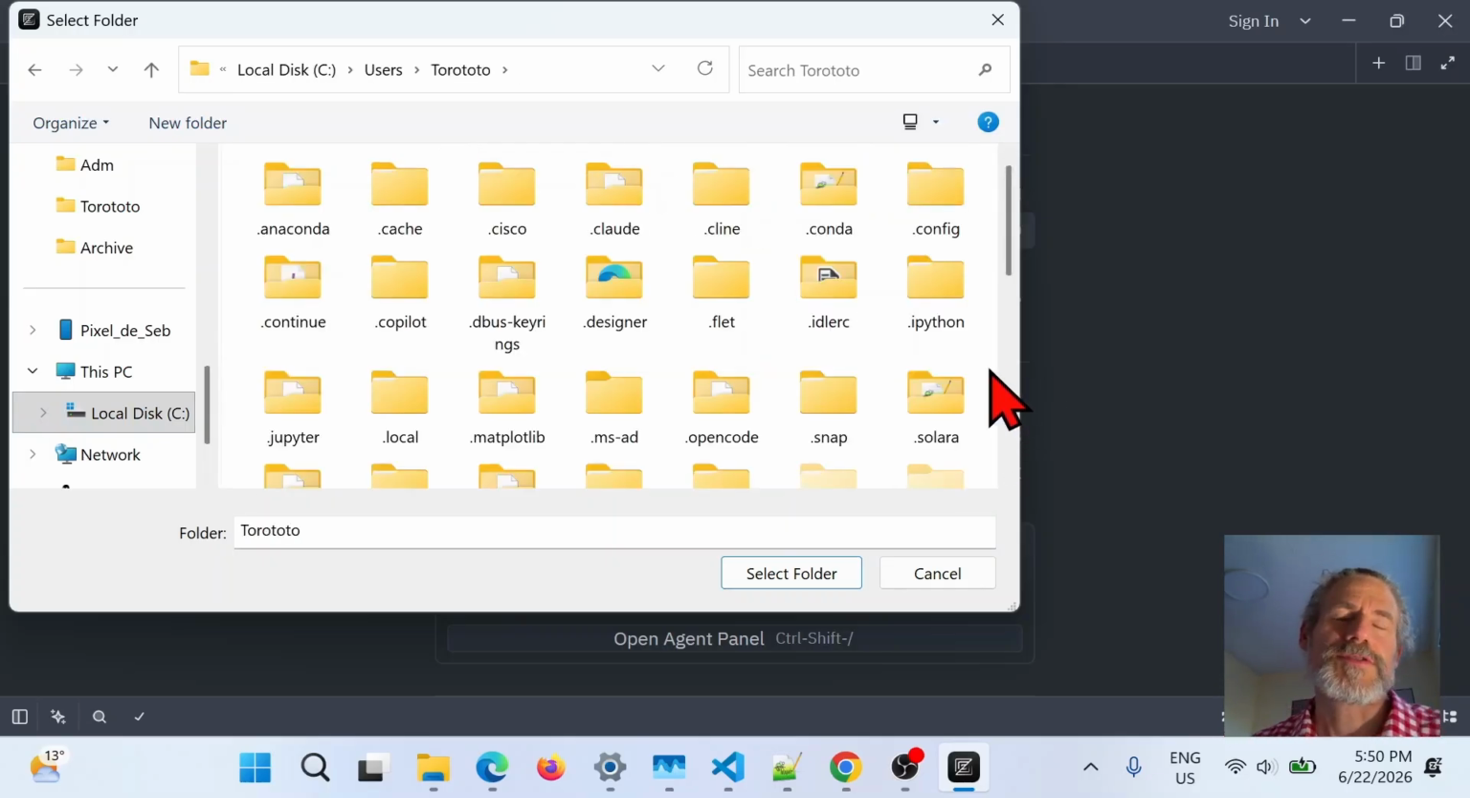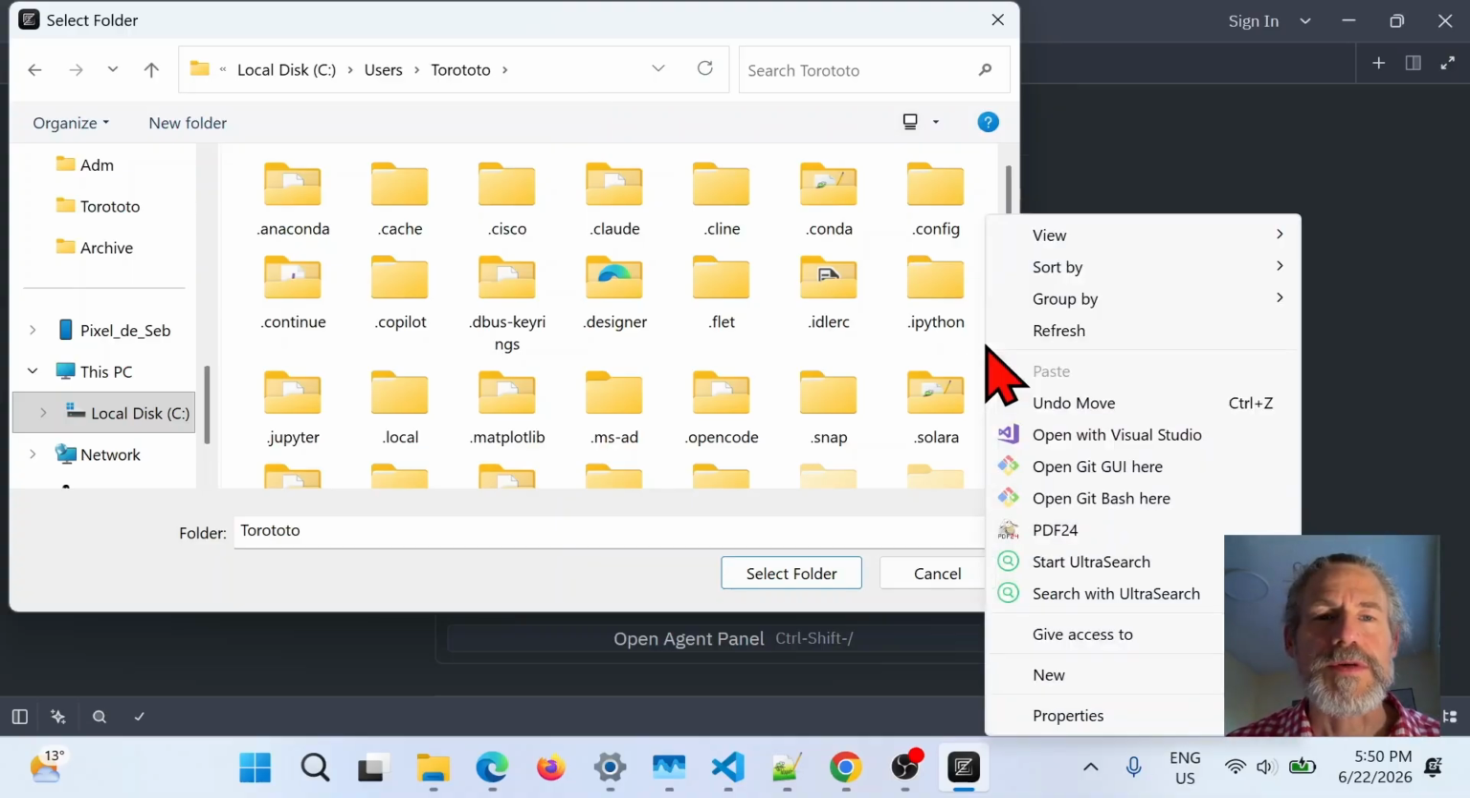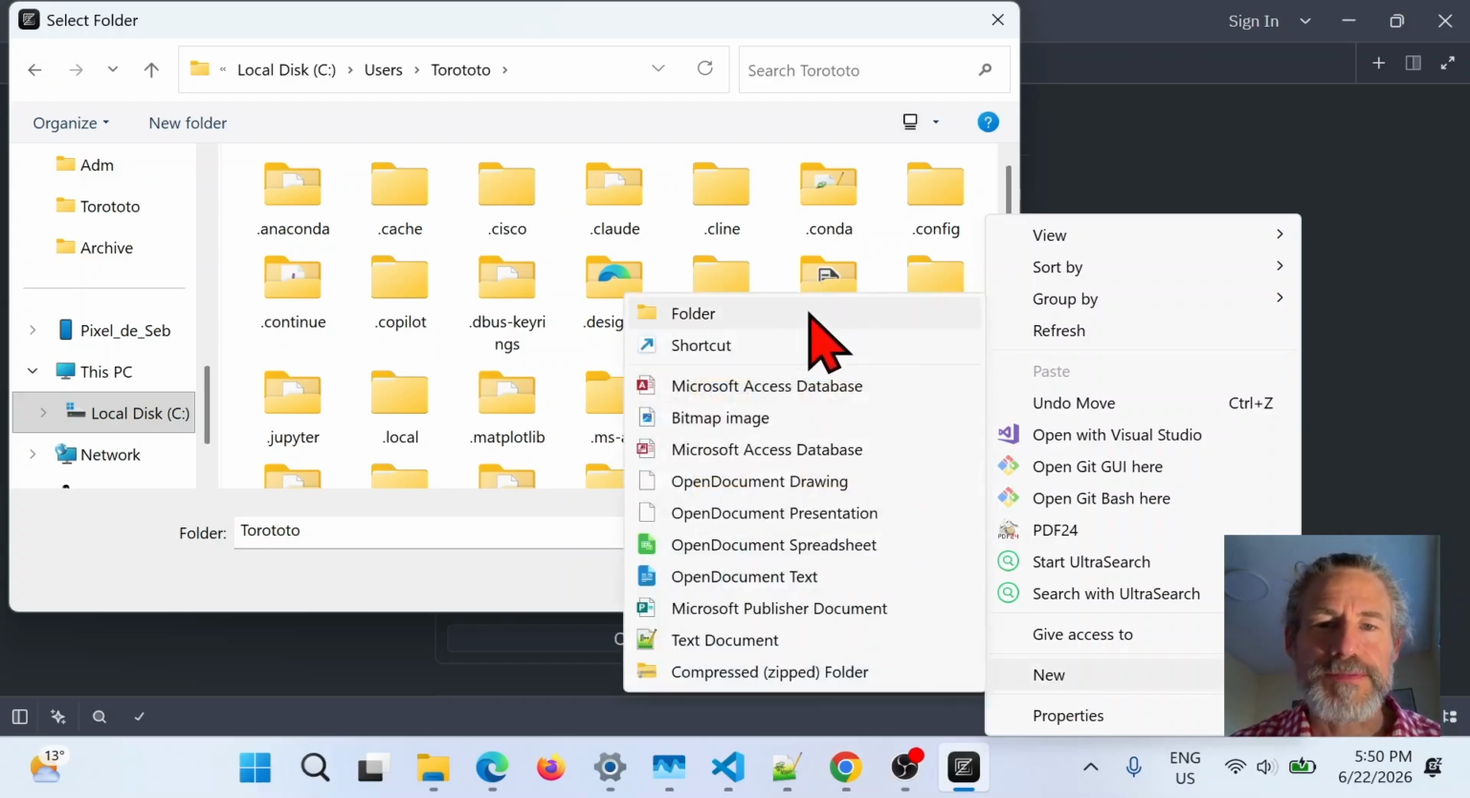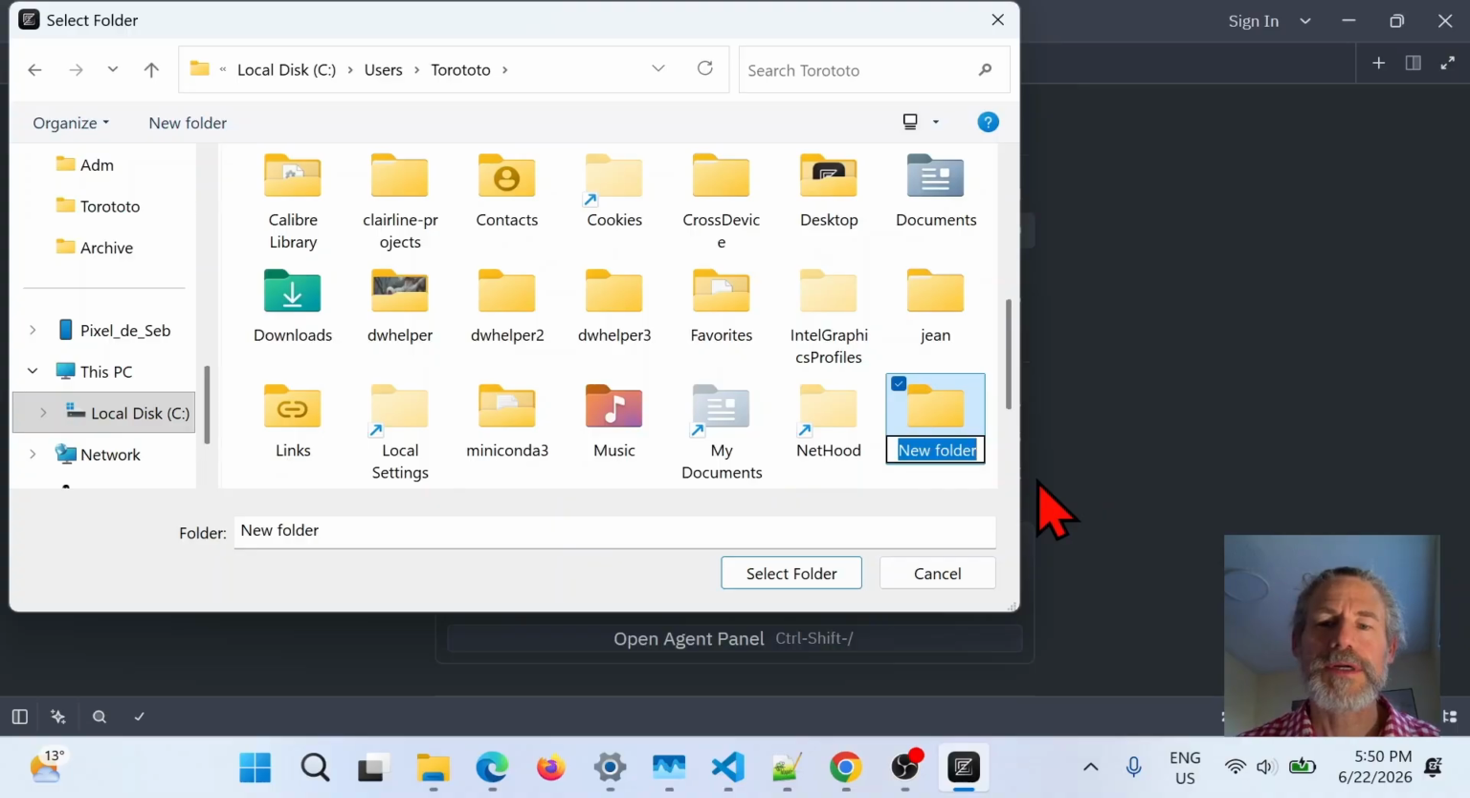So Mac users, it's a bit different, but I will put in the description the place where you can find your user directory. And then here, the simplest in this directory, so the agents will have access to the files without any Windows problem. The simplest is to create a new folder. We will call it Zed projects.